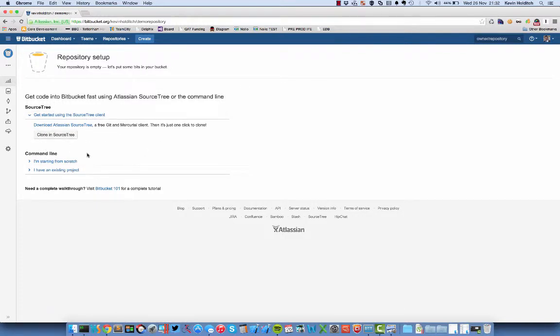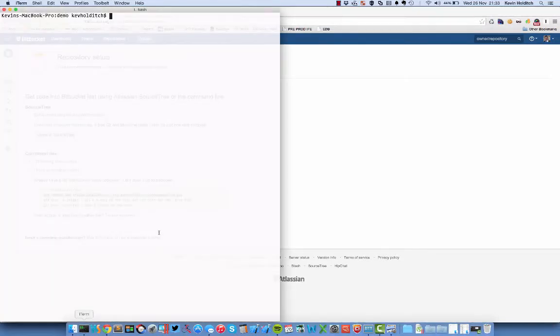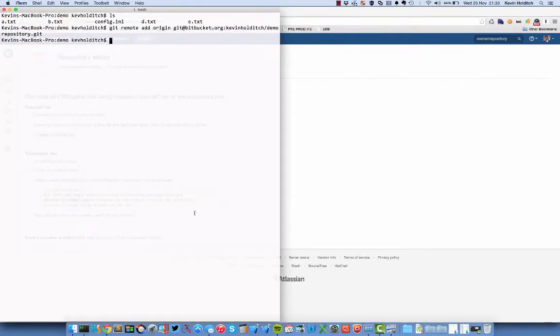So if you look here, Bitbucket gives you some help on how to add this. You say, I have an existing project, so you can just copy this line of code from here and paste it into your terminal window. I'm in the folder that we've been using throughout this video series. If I paste that command in, all that will do is add the remote. The next command I have to do is actually push my repository up to the remote.